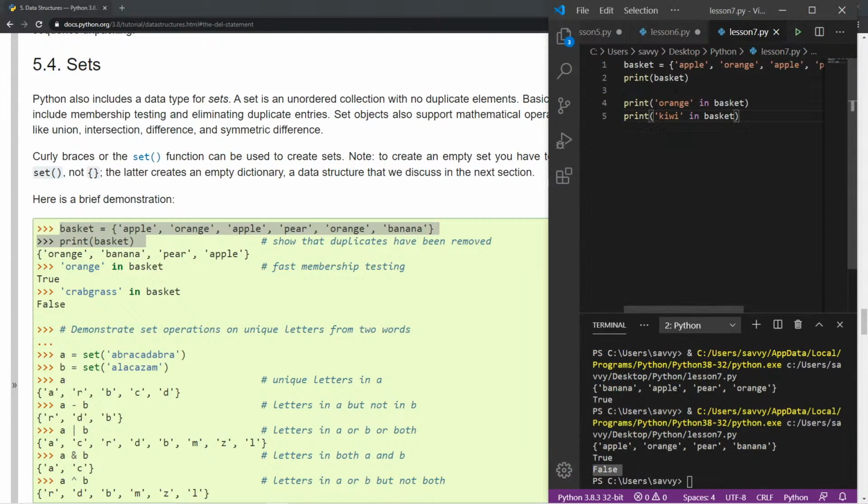So you can do checks on various items inside of a set by using whatever you're searching for and then the in keyword and just placing your set in, and it can search through the entire set for you. It's actually pretty powerful there.